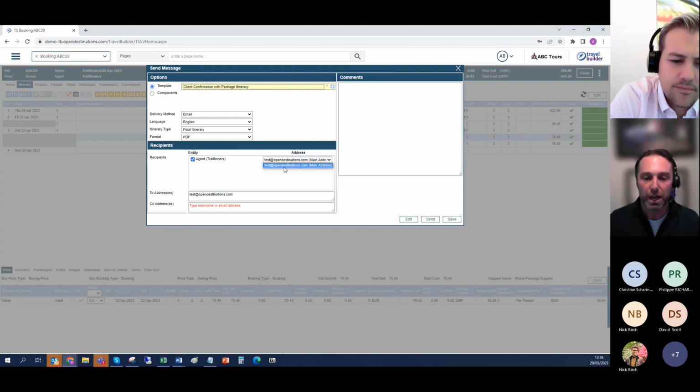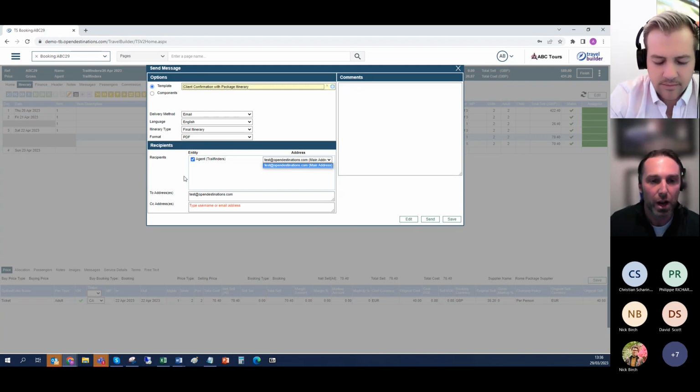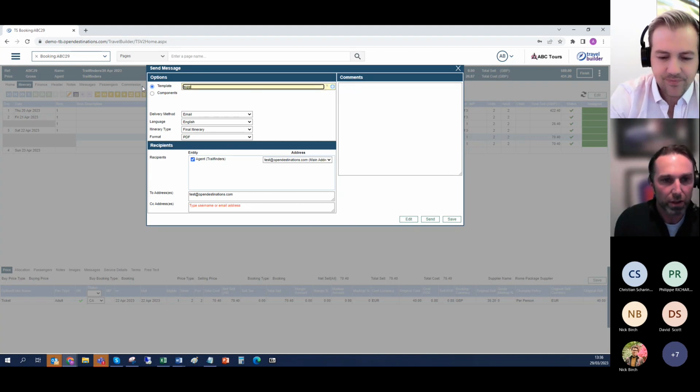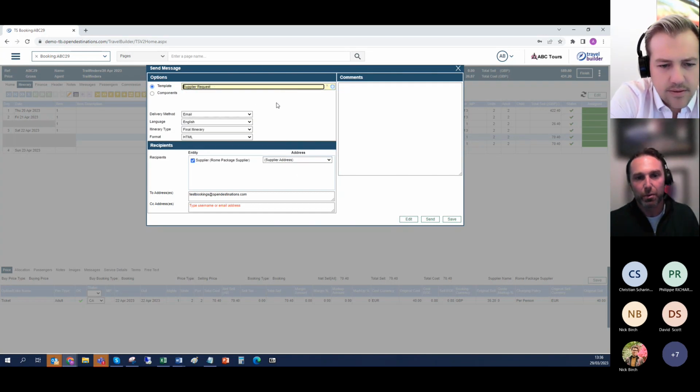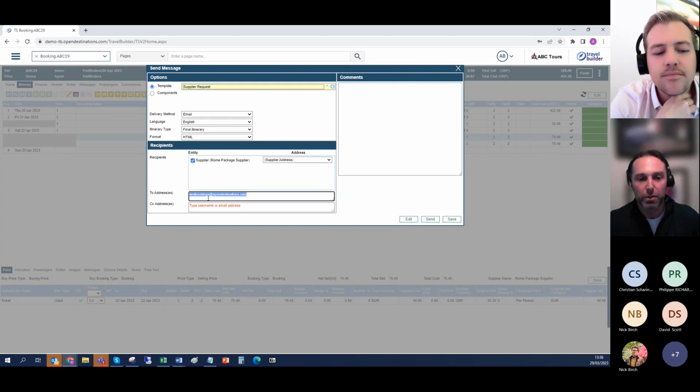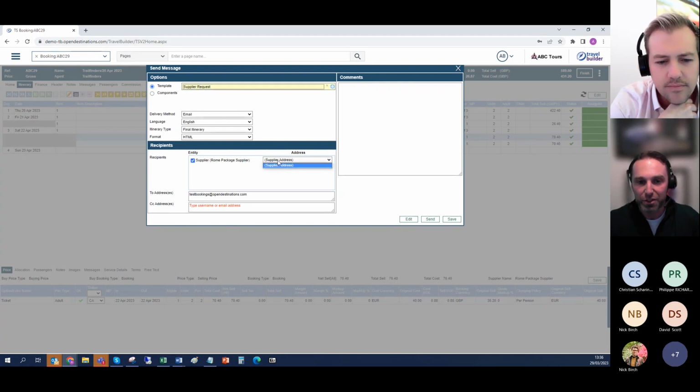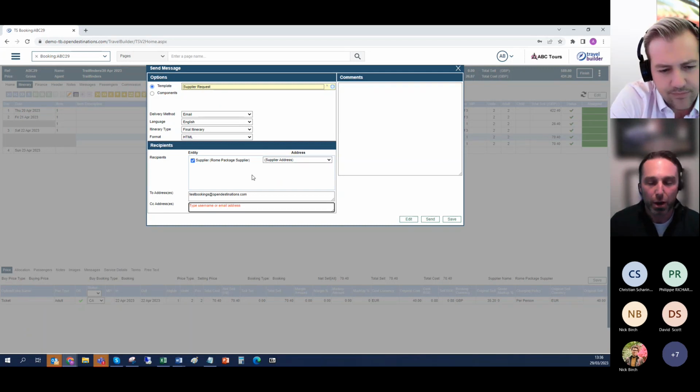So you would use this as a way of managing your outbound trip-related communication to send to either the agent, your client, or if we type in the supplier request, then when I select this, it knows that it's going to go to the supplier. It's already pulling through their email address again, which is a test in this example. And if you wish to CC, to carbon copy someone else on the email, you can type in their address as well.